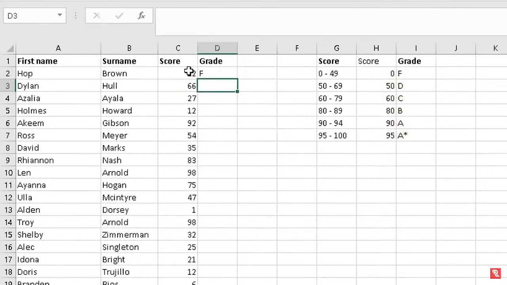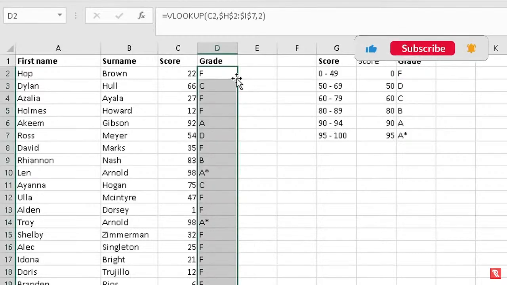And we know now 22 is between 0 and 49. We should bring back F, which it has done. Now before you type in the formula manually in the other cells, go back to the first cell where you put the formula in, and then go to the bottom right hand corner of the cell and just double click. And what we can see now, that formula has been copied into the other cells.